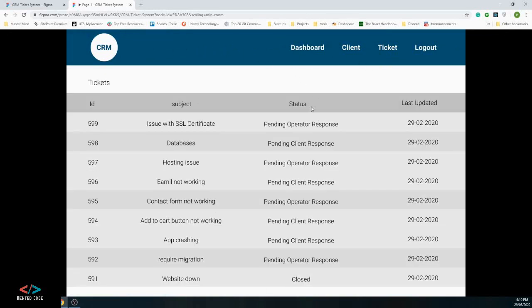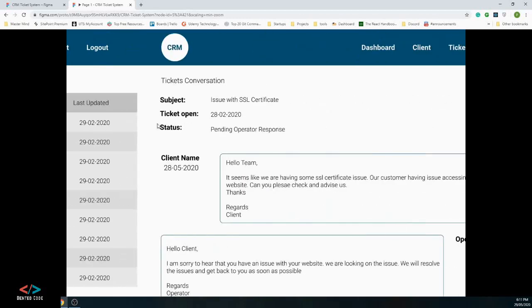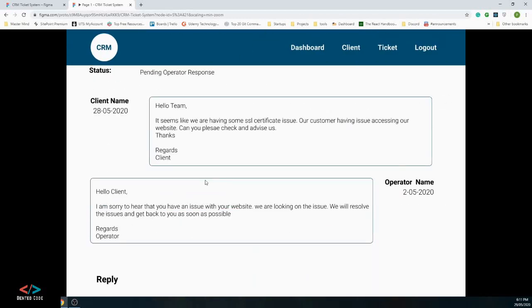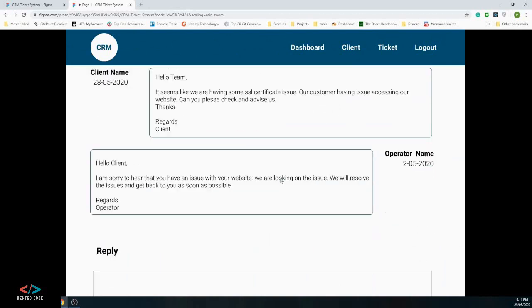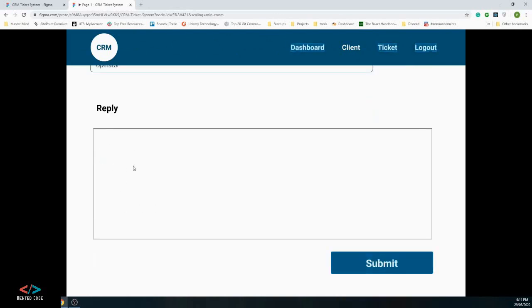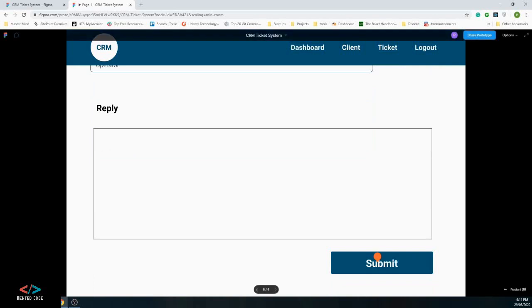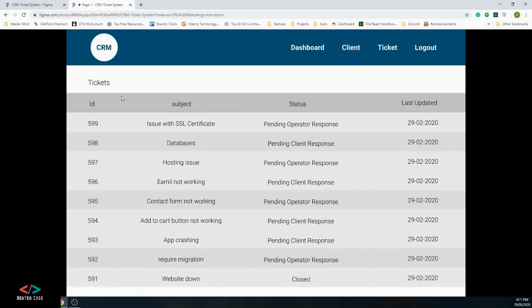Anyway, let's go to our conversation page. This is the conversation sample. This is the client side, this is the operator side. If you want to put more messages, type it here and then submit. When you submit it, it will come back and list more here. Yep, that is all in the admin section for now.